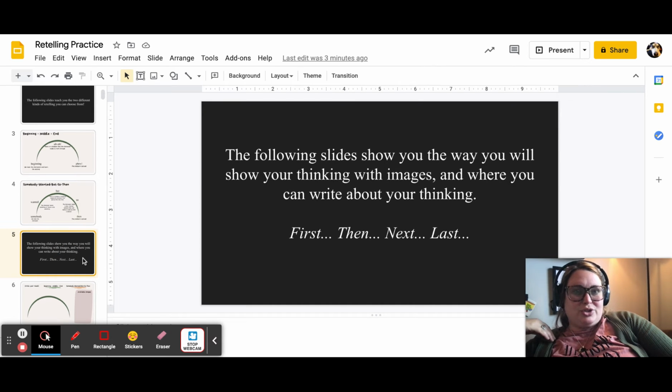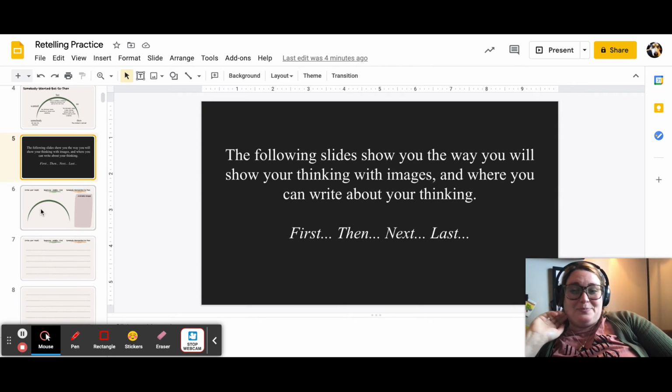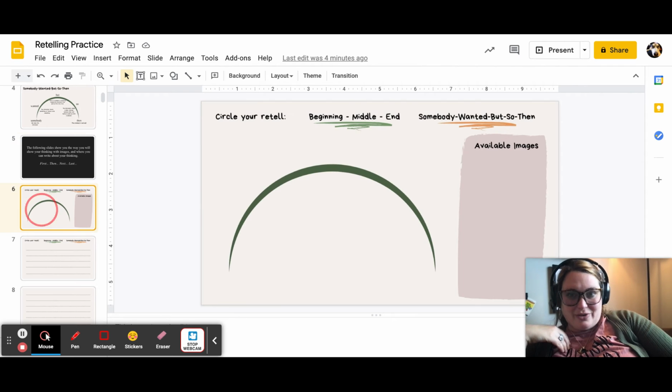Students can also choose to retell a story using starting words like first, then, next, or last. So, as far as how students can use technology to show their thinking, the first option is for students to retell the story using beginning, middle, and end, or somebody wanted but so then, and they can choose to add their own pictures to retell, or as the teacher, what you can do is provide images and then let the students put those images in order through dragging and dropping.